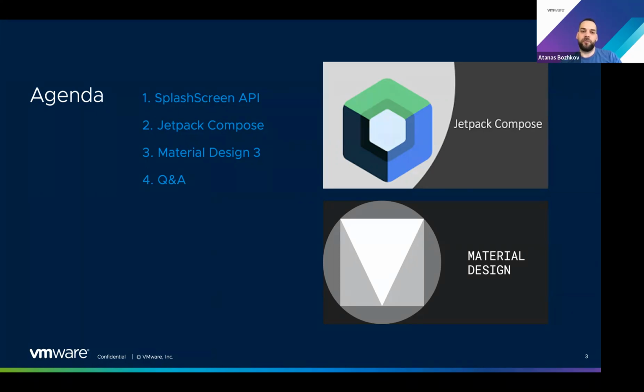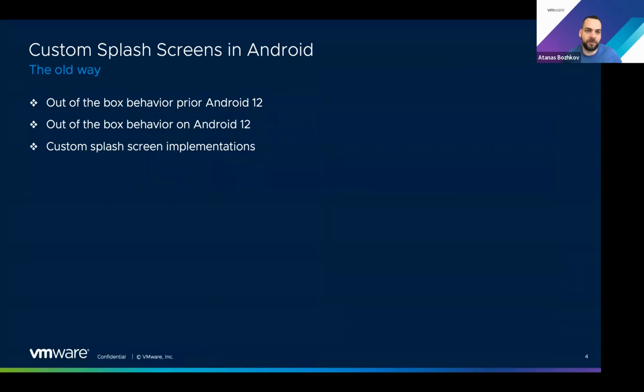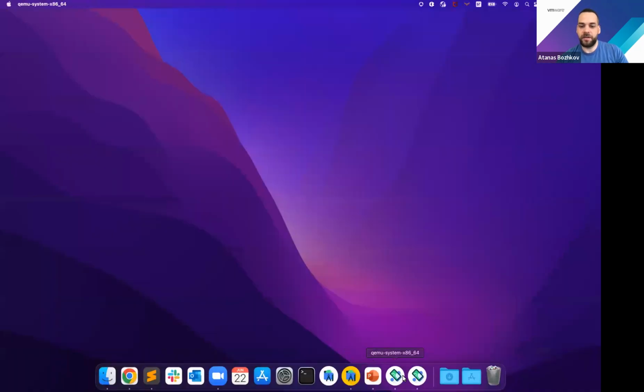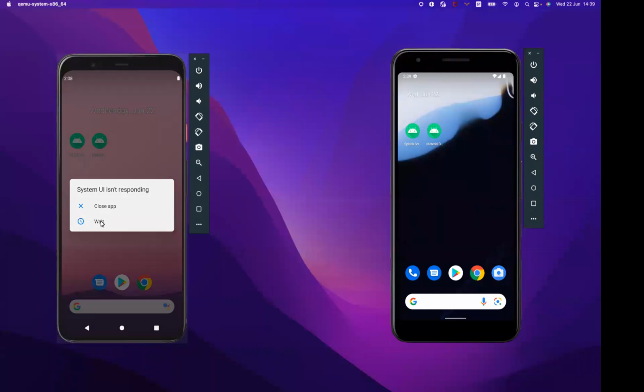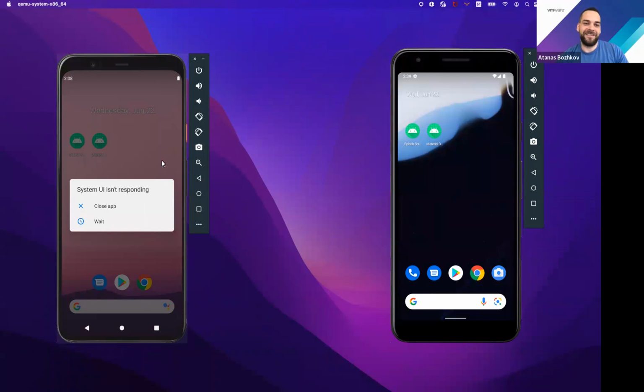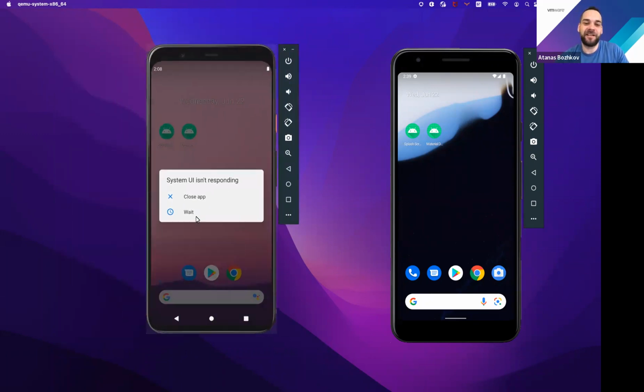Okay, so moving on and starting with the splash screens and the old way of doing that. I have prepared two emulators. On the left side, you can see this one is not responding. On the right side, you can see the Android 12 emulator. Let me just restart that for a minute. Sorry about that.